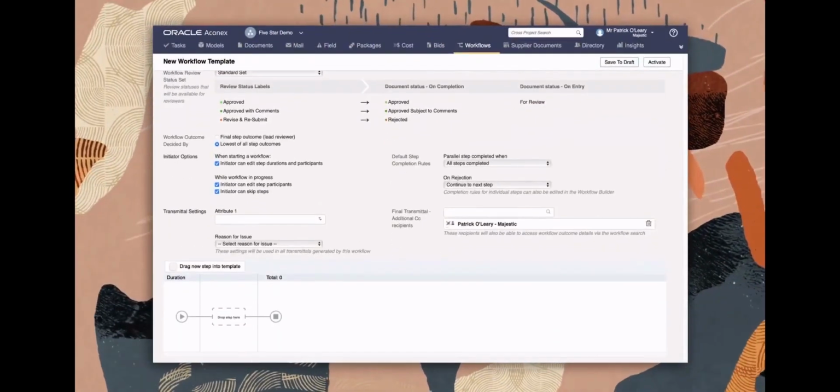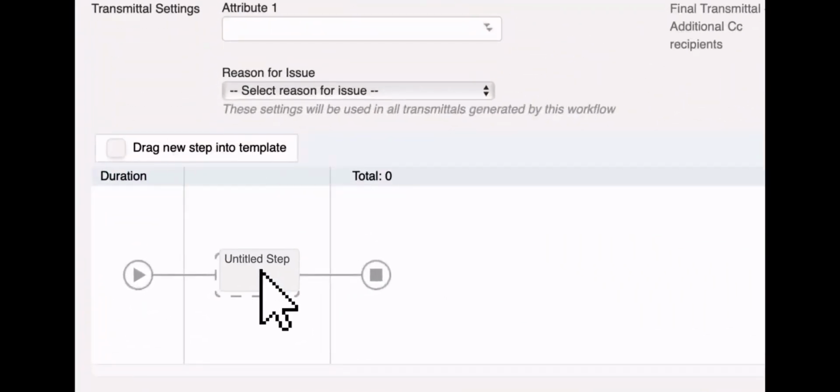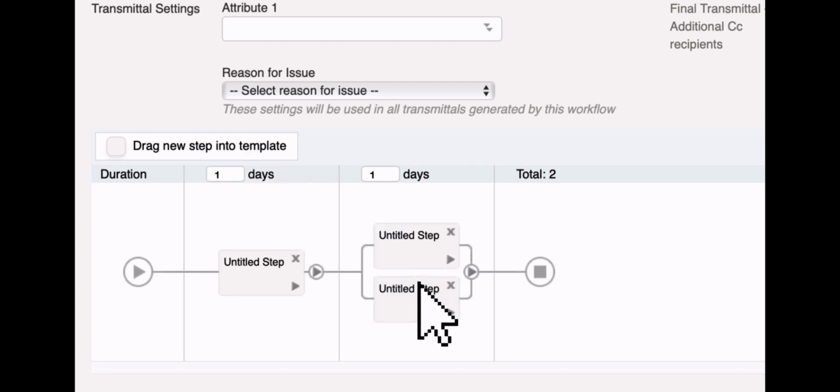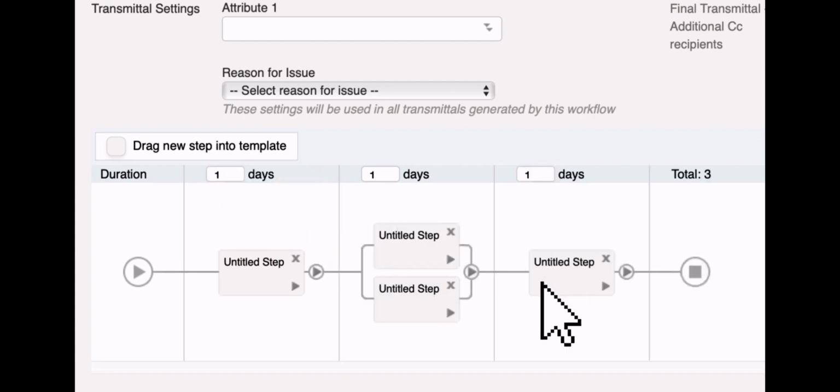Let's build out the workflow steps by dragging and dropping. Steps can be linear or stacked on top of each other for parallel reviews. Let's add a lead reviewer step at the end. We'll set an expected duration for each stage of the review, and this is the number of days the participant has to complete the step before it is overdue. The total duration of the workflow is shown here.